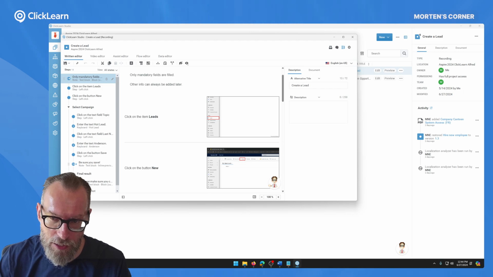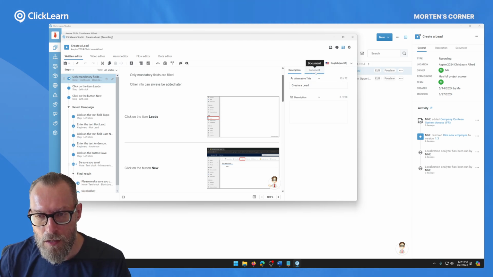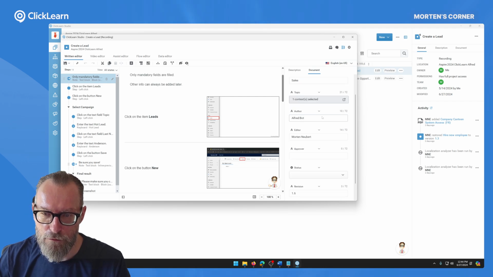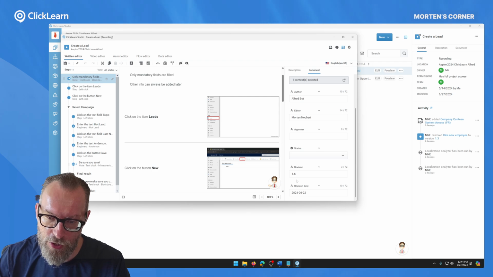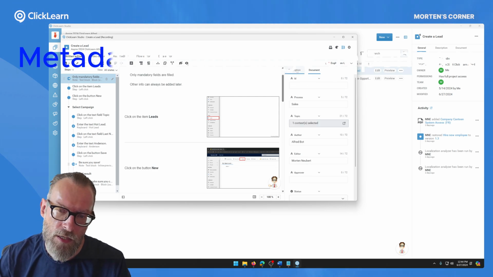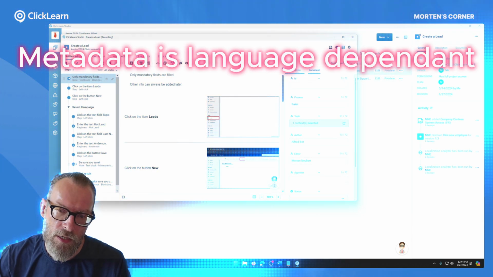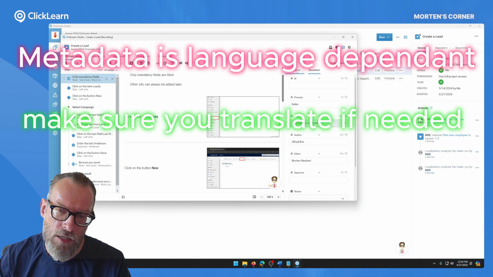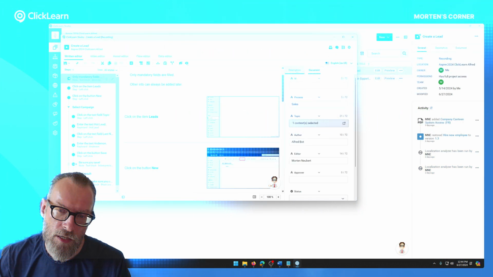So you can use ampersand and exclamation marks and all the stuff that you cannot normally use in a file name, you can use here. In the document, you can add stuff like author, editor, the revision number, and stuff like that, right? Metadata is language dependent. Make sure you translate if needed.